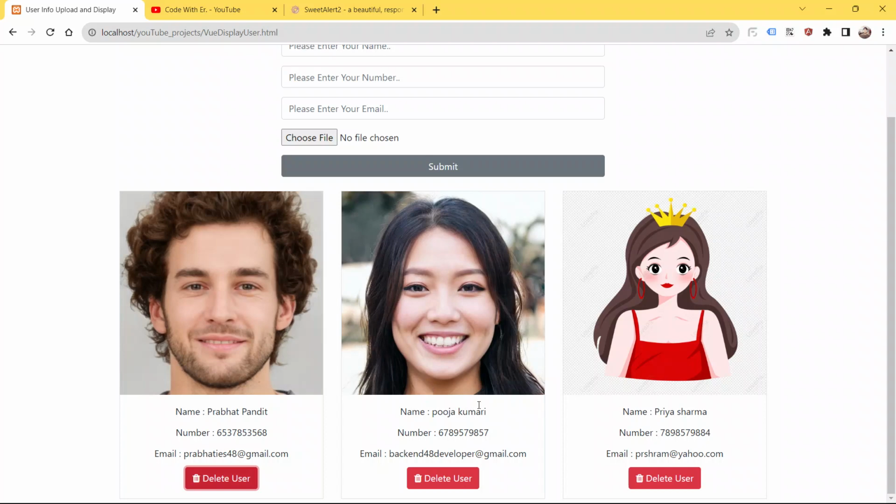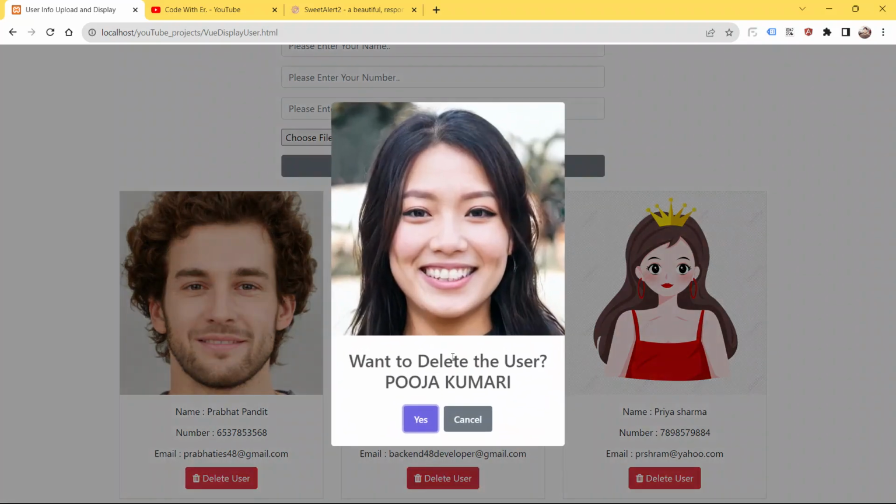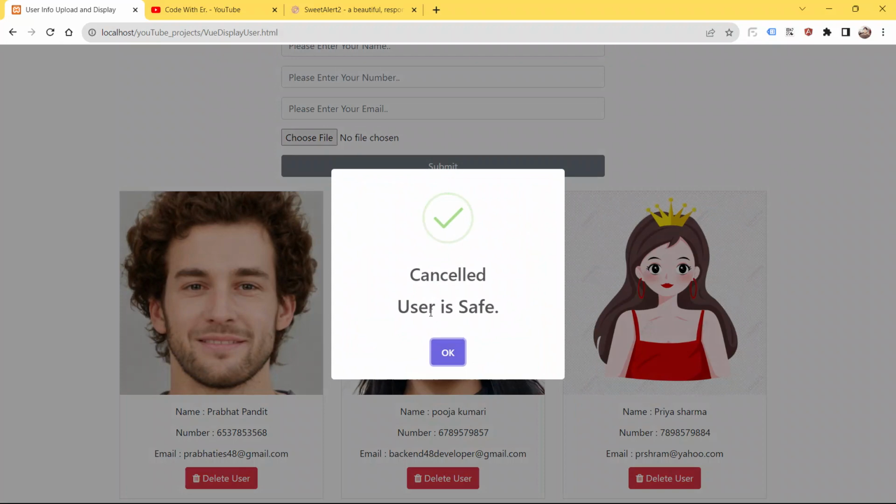Now try to delete Pooja Kumari, the second user. See, it is asking you whether you want to delete the user or not. Want to delete the user Pooja Kumari, so I will say this time no or cancel. See, cancelled, user is safe.